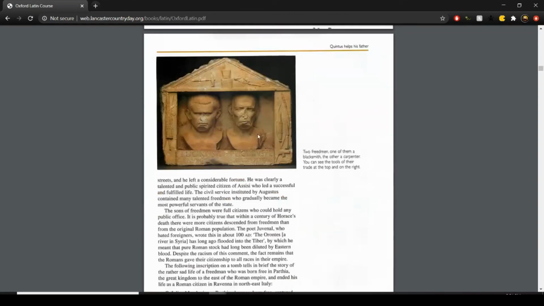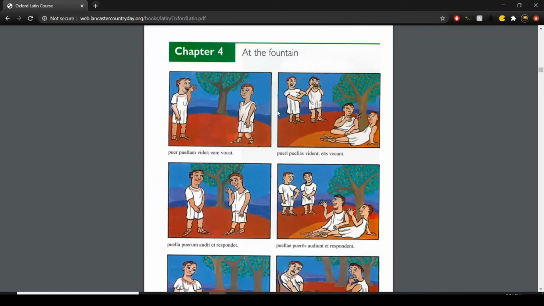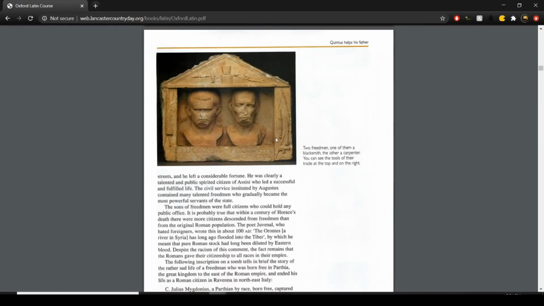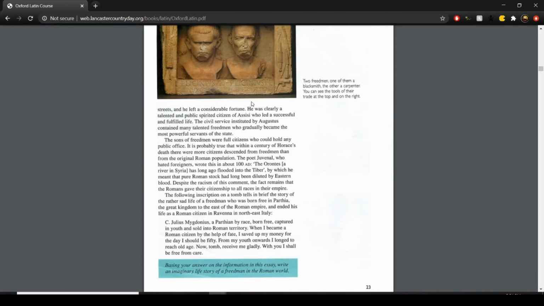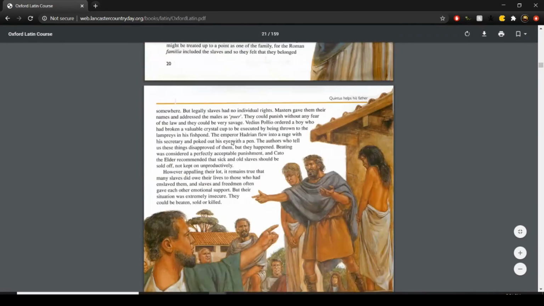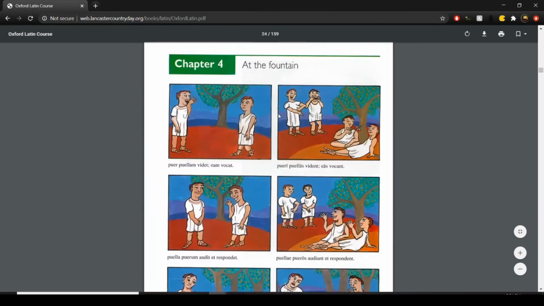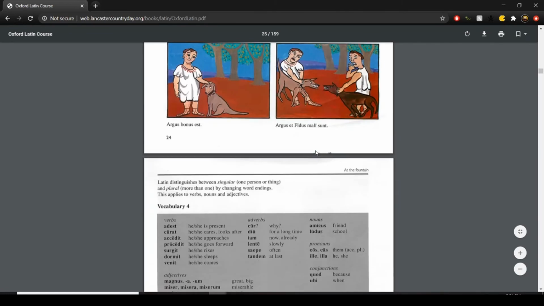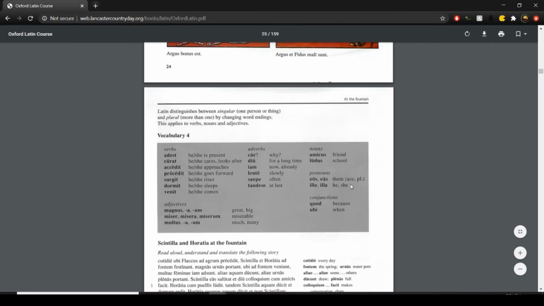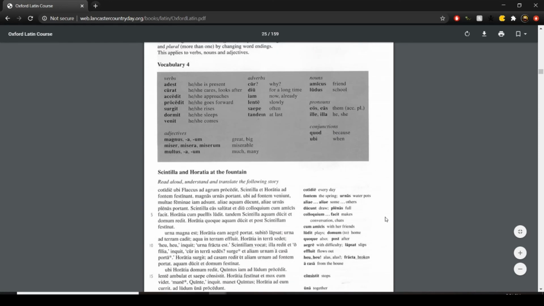It's just some history and culture stuff here, and then chapter 4. I'm not going to be reading any of this culture. You can read it on your own. It's pretty interesting, but I'm just focusing on the actual language. So I guess for next time you can learn all this vocab, and we'll pick up from there.